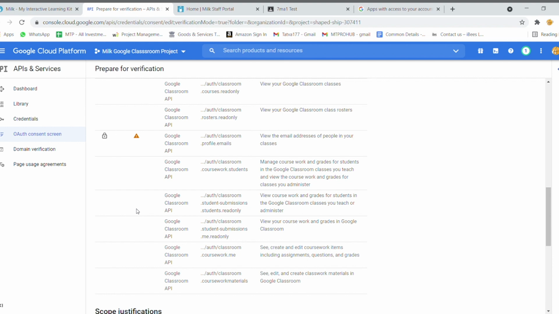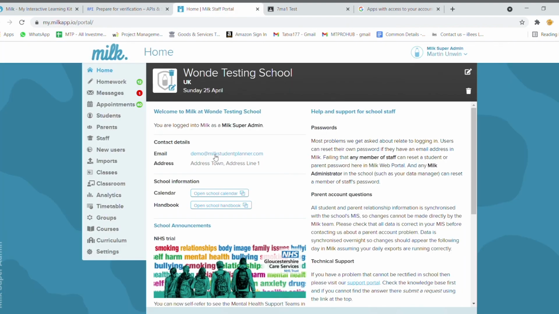And lastly, we have classroom.coursework.materials, which is used to view all classwork materials linked to classes. All of these scopes are saved on the Google API console. Now we will look at the Milk App functionality to demonstrate how it uses the Google Classroom API.